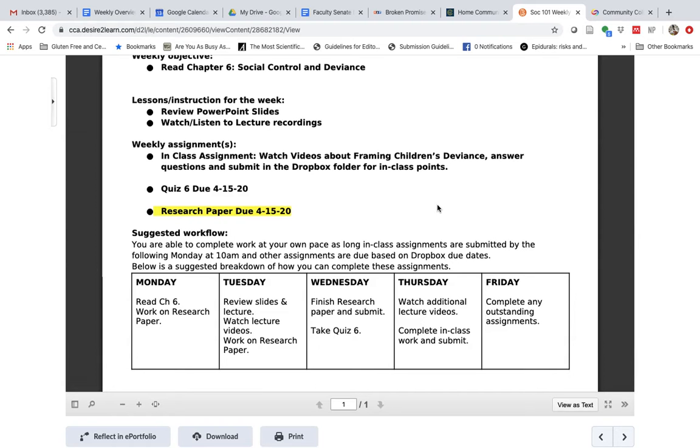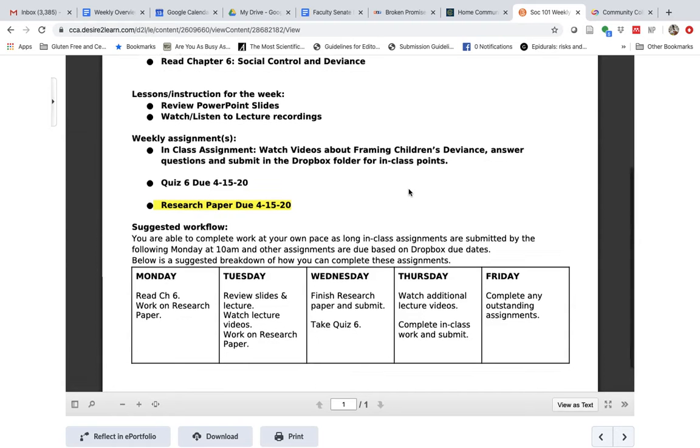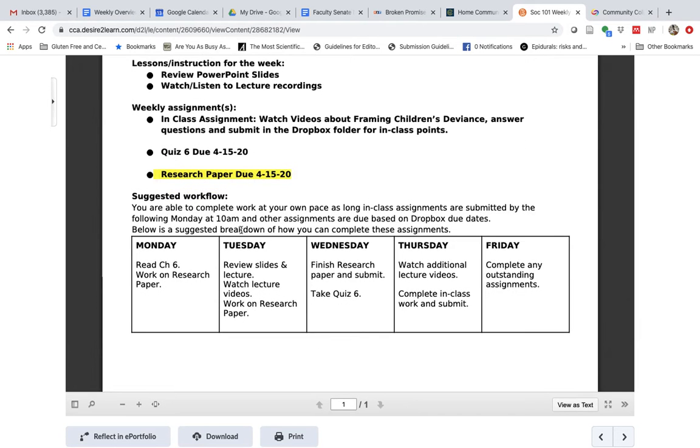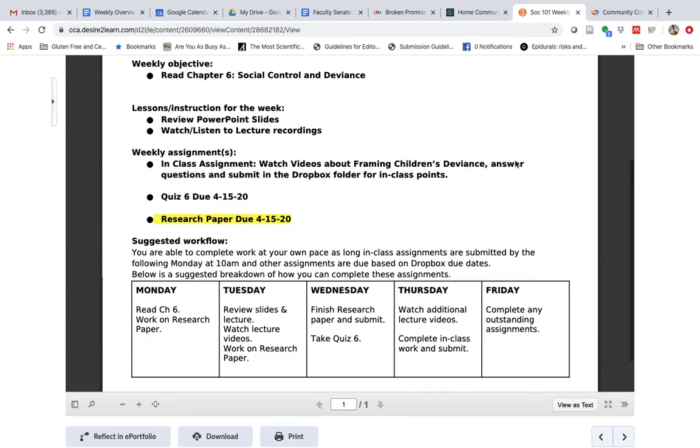At the bottom of this sheet here, this kind of grid, you'll see like a suggested workflow. You can go totally at your own pace through all of this. The only thing I'm kind of checking is that you submit any in-class work and work through the slides by the following Monday morning before class.